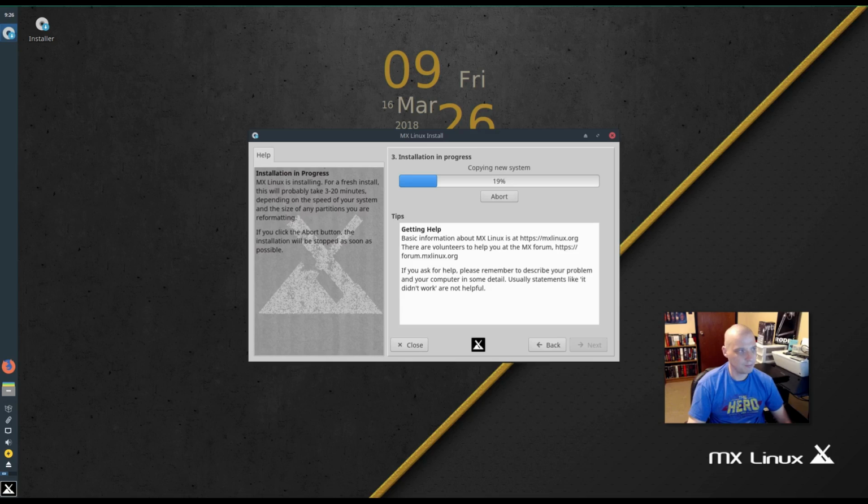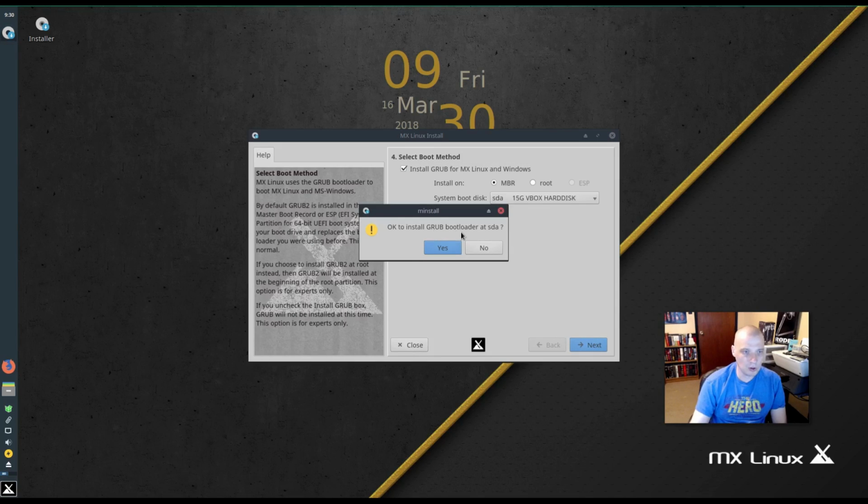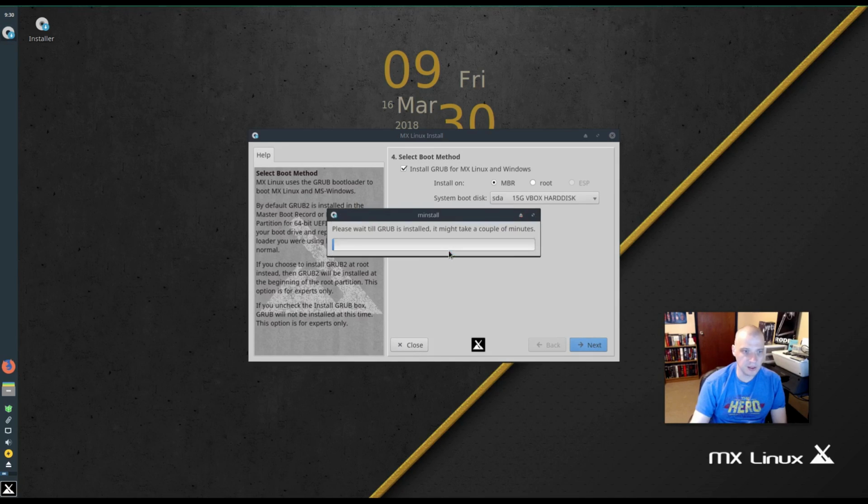All of that. Alright, now it's asking about the bootloader. Do we want to install GRUB for MX Linux and Windows? And where to install it? Of course, we want to install it on the master boot record, so I'm going to click Next. OK to install GRUB bootloader at sda? Yes. Please wait till GRUB is installed. It might take a couple of minutes. It's probably just going to take a few seconds, actually.